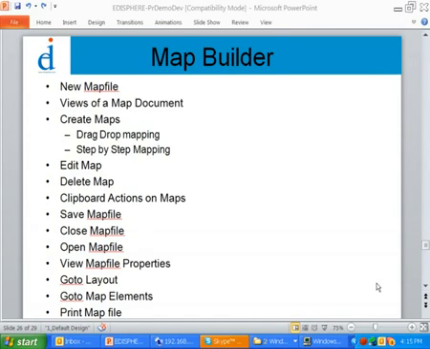We'll understand how to edit maps, delete maps, use clipboard functionality of maps, saving maps, closing, opening them, and various other features available in a map document.